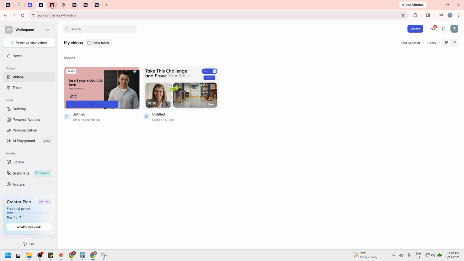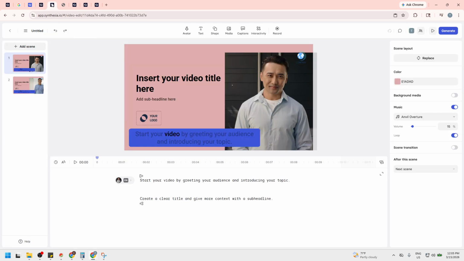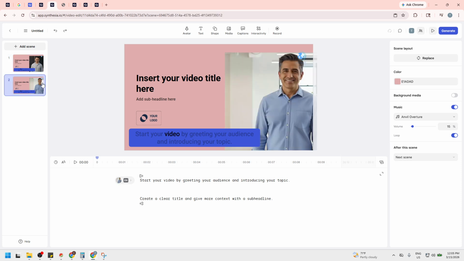Next, navigate to the specific scene where you want to change the voice. Click that scene so its script box is active and visible. Now look to the left side of the script box. You should see a small speaker pill or an avatar icon. This control typically shows the current voice name or a small avatar thumbnail. That's the place where you'll manage which voice is speaking in this scene.